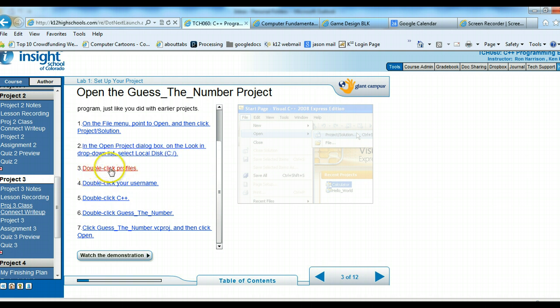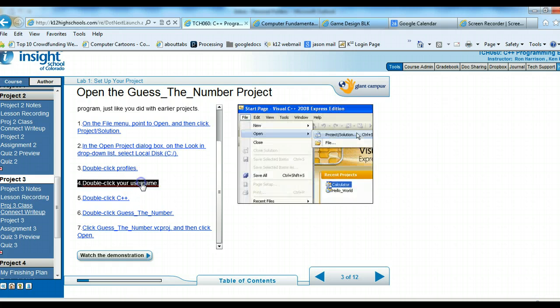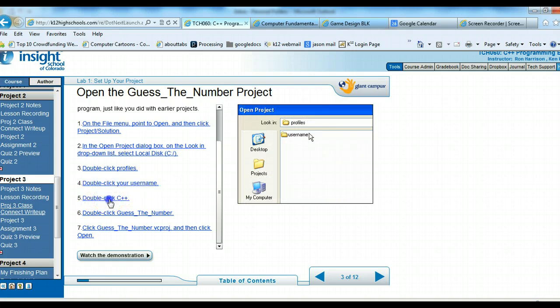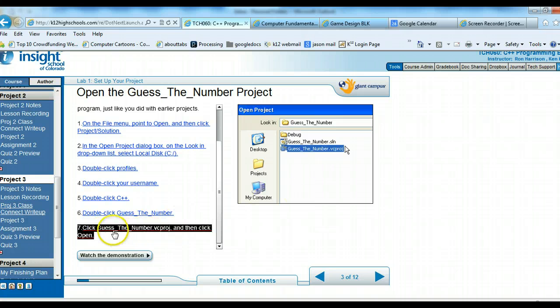Anyway, on your computer you set up a profile. You've set up your username in the profile. You have a C++ folder. Then you have a folder called Guess the Number. That's in there automatically if you downloaded the course resources properly. Then finally, the program you're going to run is called guess_the_number.vcproj. That's the exact program you're going to use.